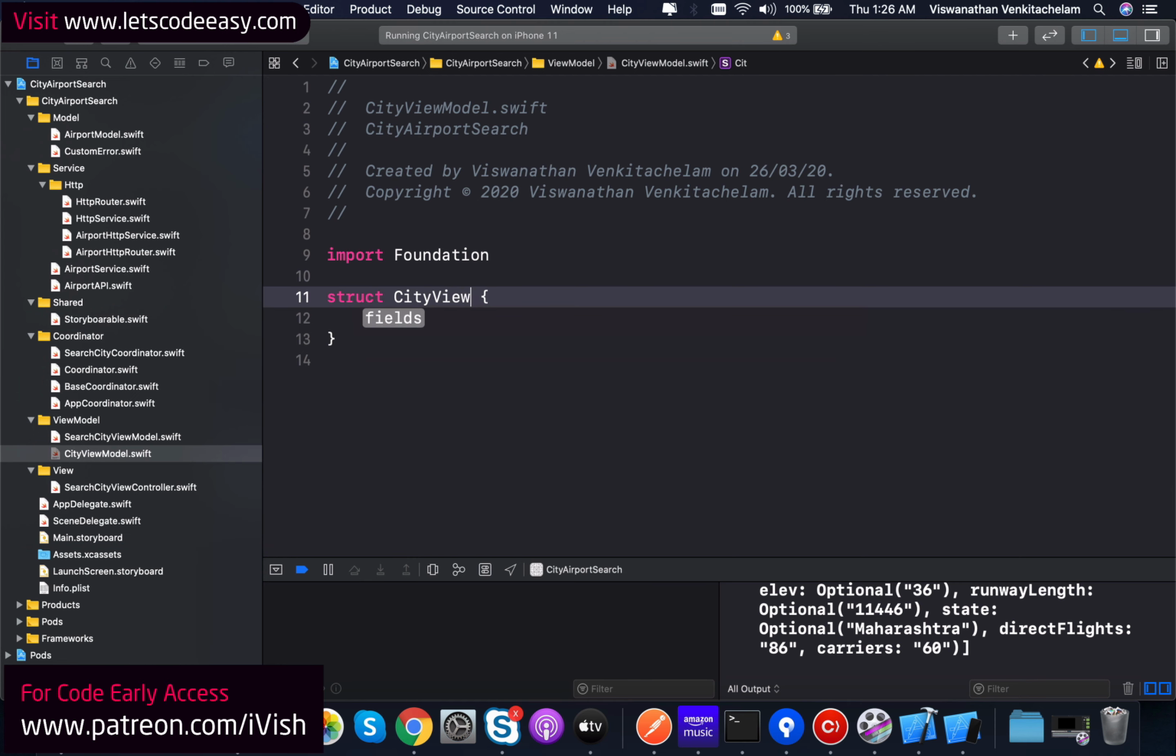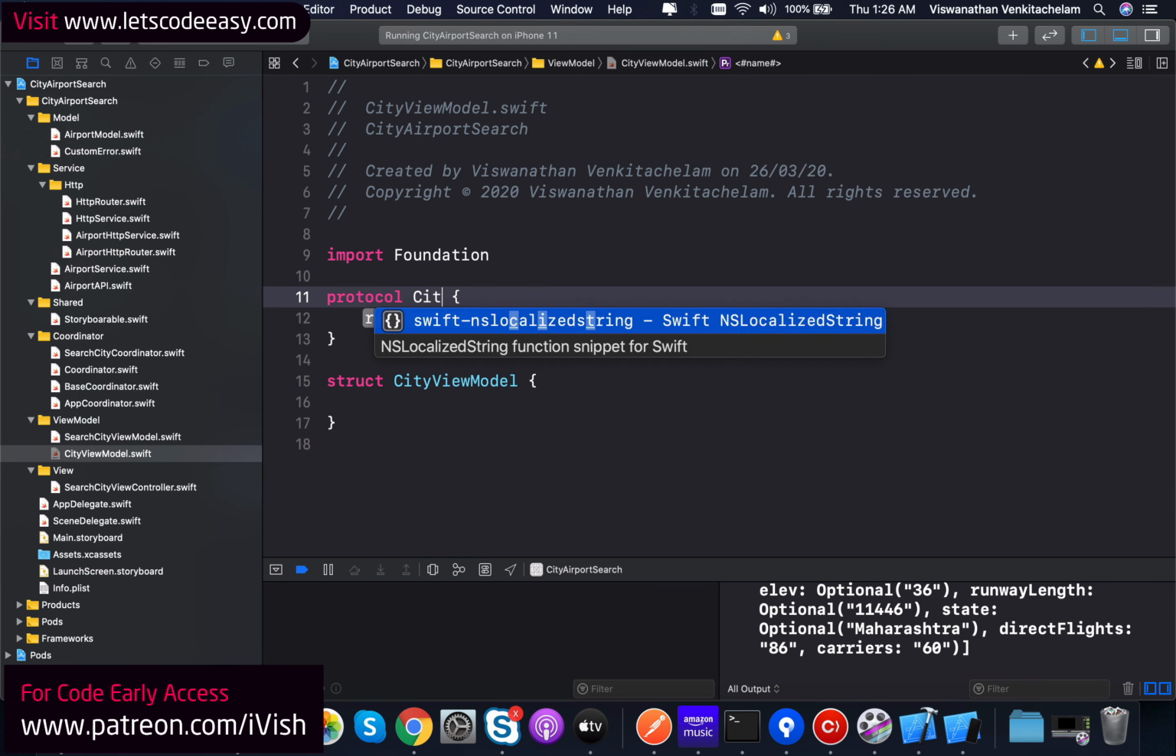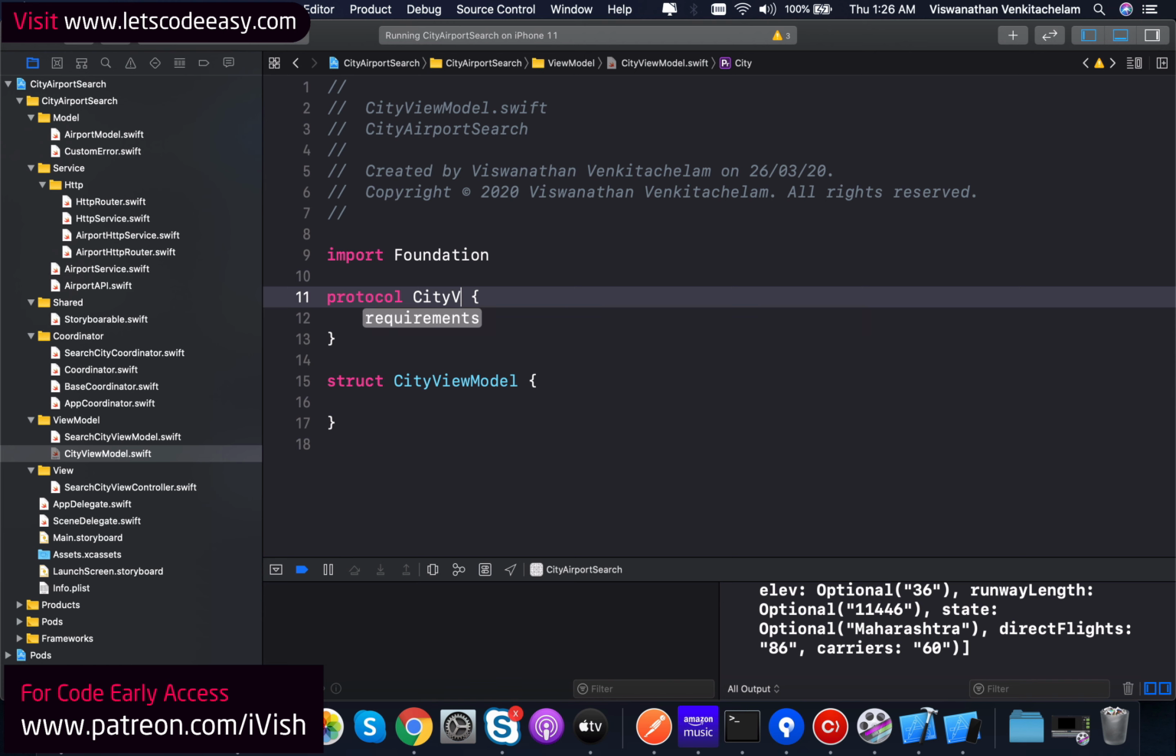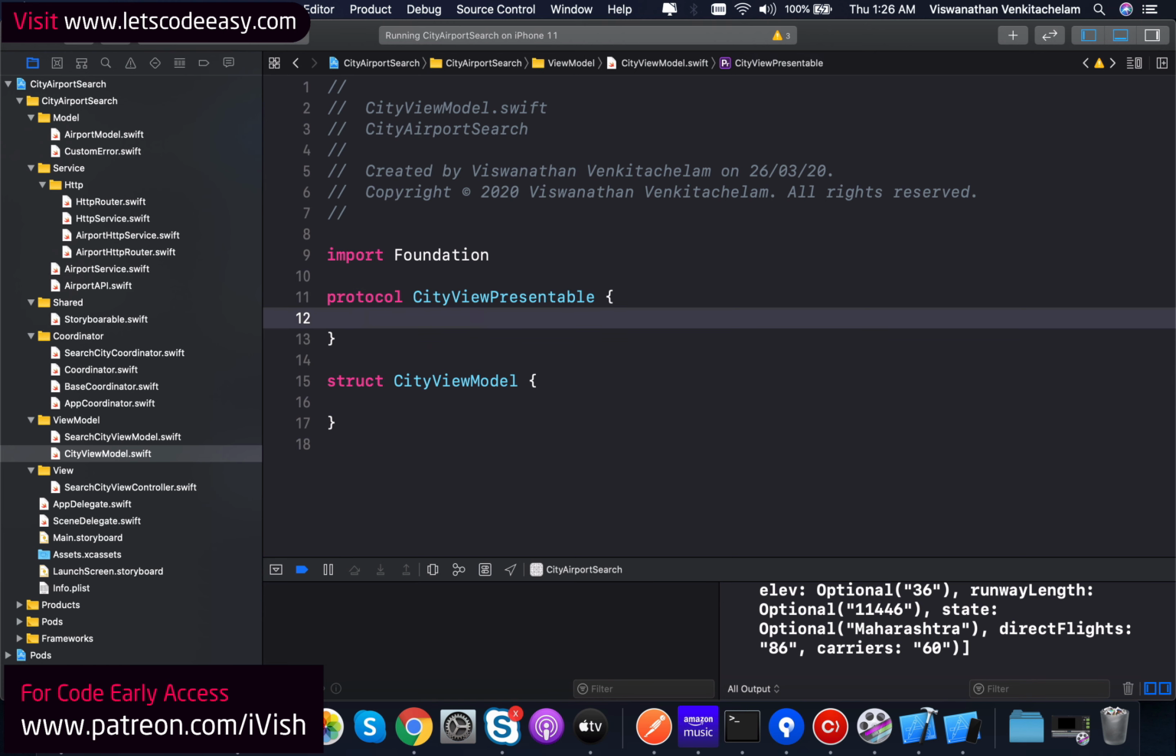City view model, and it is also going to implement a protocol, which is more like the definition of whatever I'll be exposing to the view side. So when I'm binding my table view cell, it is going to bind using this protocol instead of the actual view model. That's the reason I'm keeping a view model presentable side as well as a protocol.